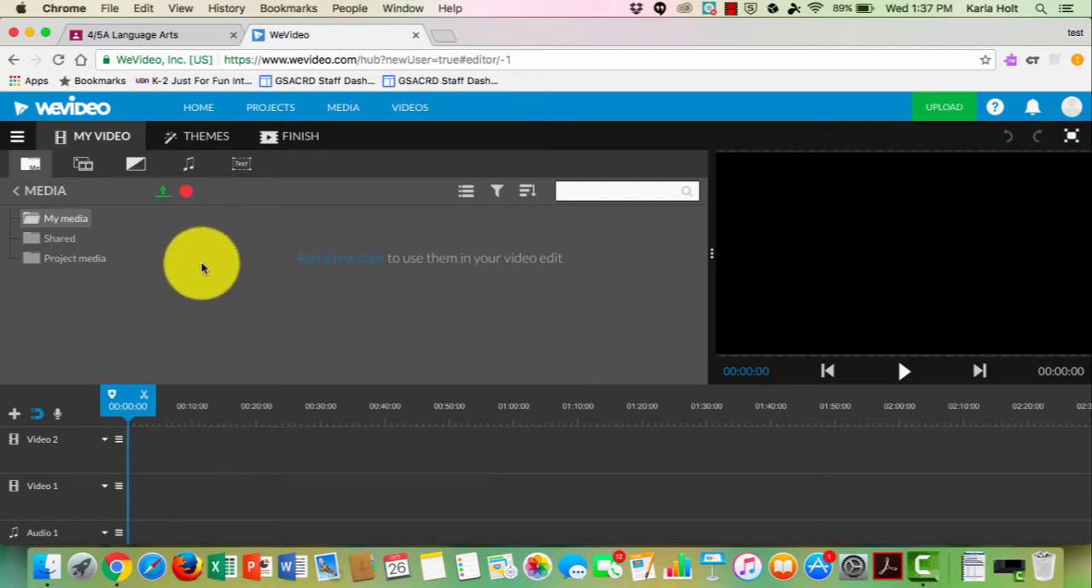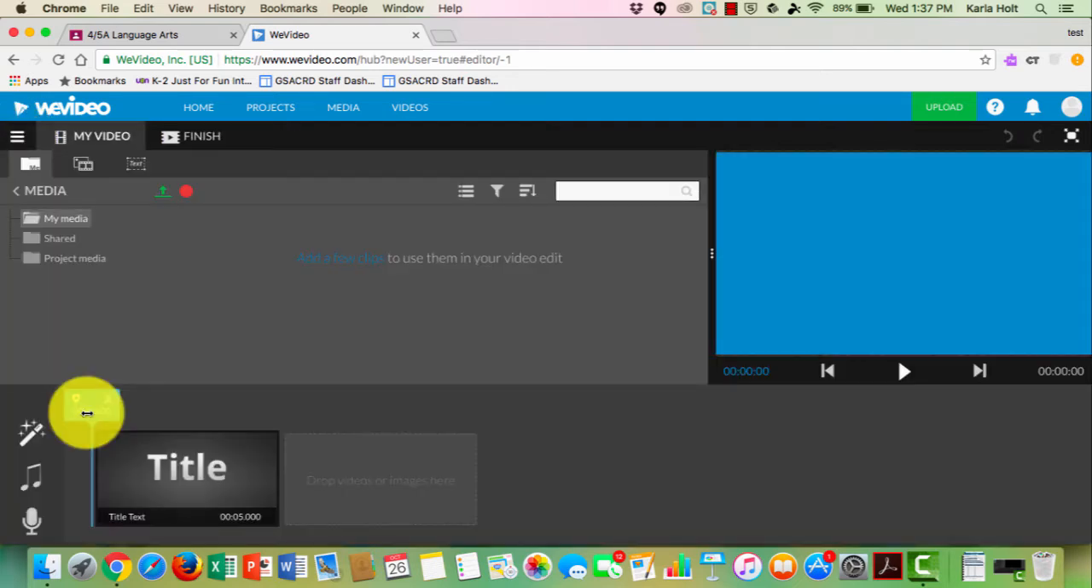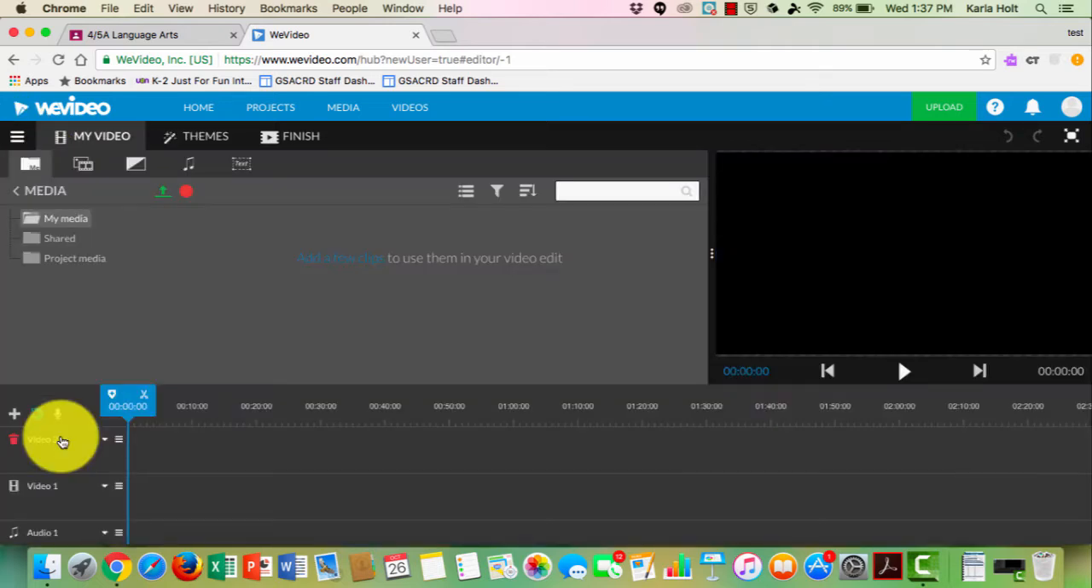So just a couple things to keep in mind. WeVideo has two different views. If I go up here to my hot dogs, I can go between storyboard mode, which looks like this, and timeline mode, which looks like this. For grade 5s, we're going to stick with timeline mode because it will let us do some really cool titles. And that's what we're going to start with.